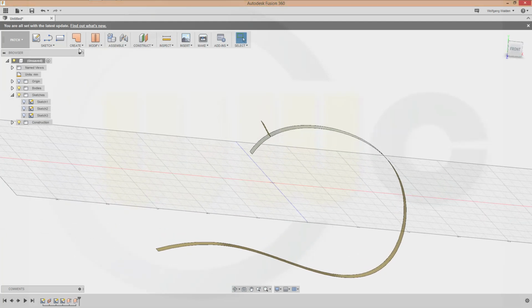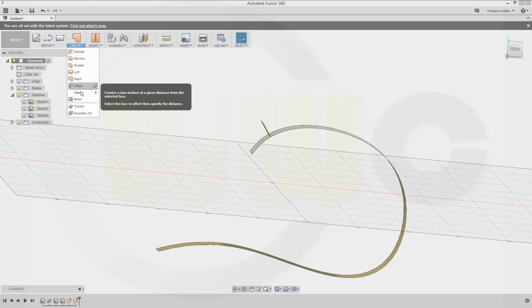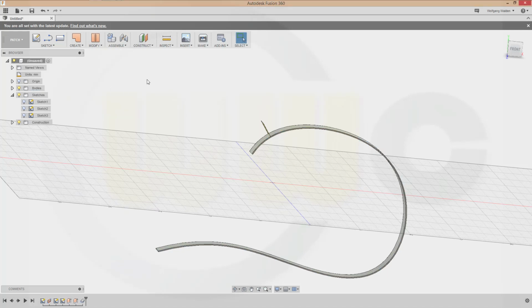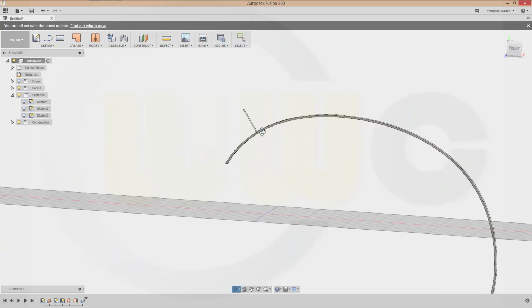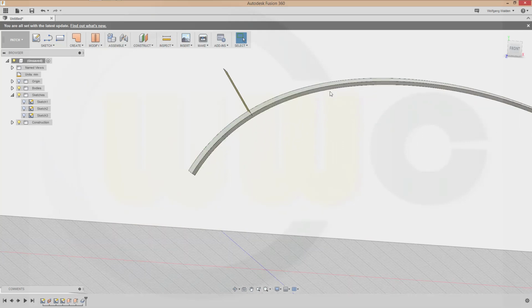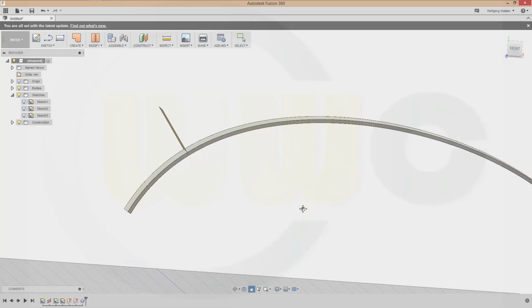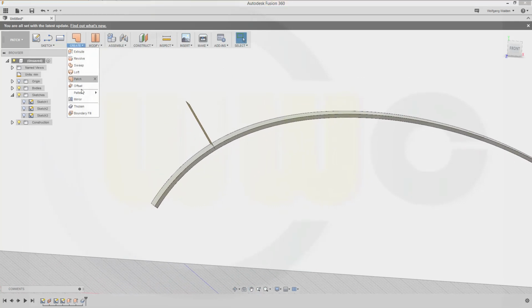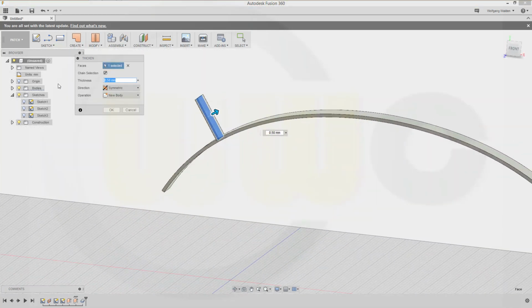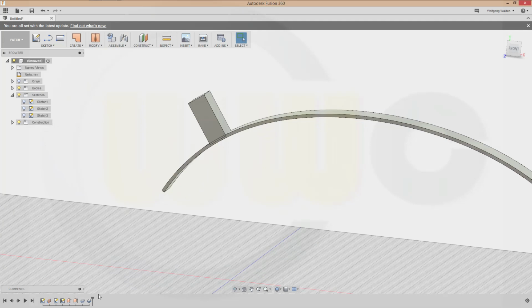Now let's thicken this surface, make it symmetric, yes, and make it 0.5. You have to make sure that the second thicken feature is completely inside this one. So you should check, or you could go for, yeah, let's see if it works. So the next thicken, this one, again symmetric, and make it 3. And don't forget to join it.